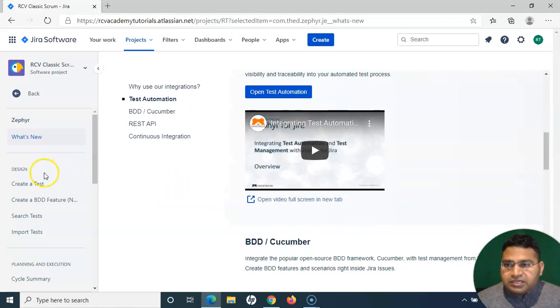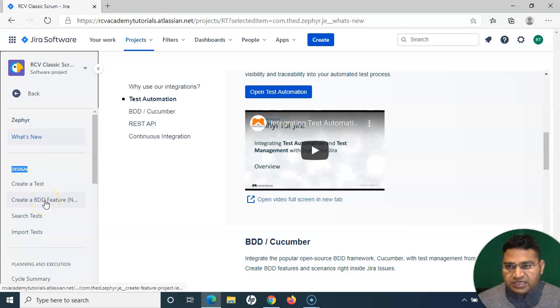Okay. The next section is around the design. Anything related to the test case design or the BDD feature design, importing the test cases or searching the test cases comes into the design category. They have categorized the overall functionality of Zephyr into different main categories. So design is one of the categories wherein all the designing part of the test cases is available.